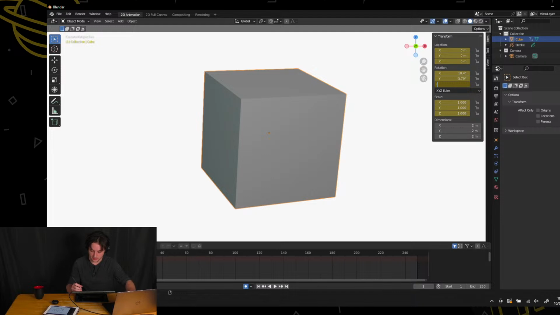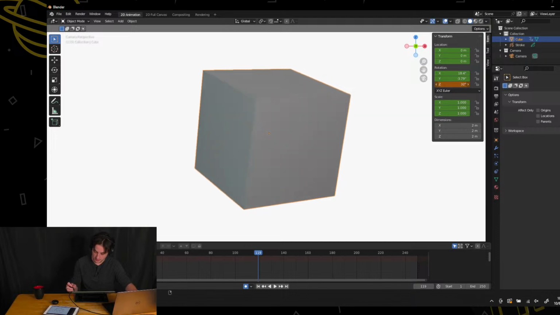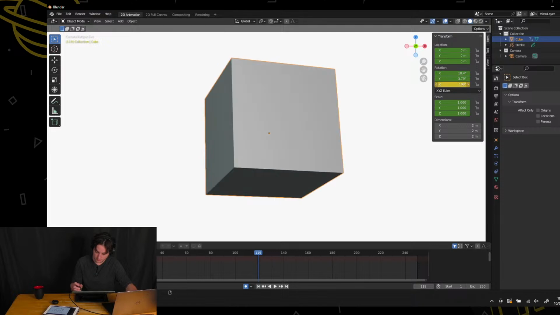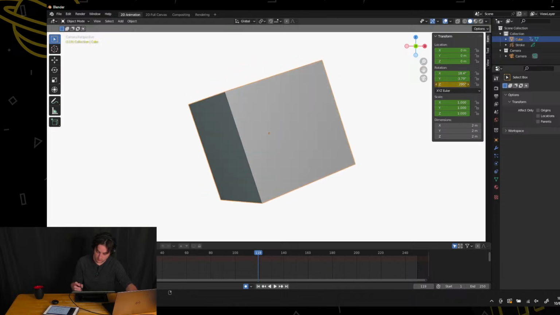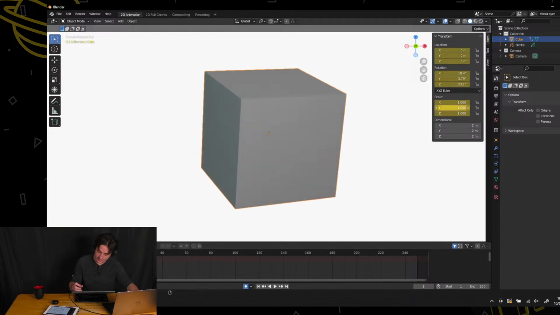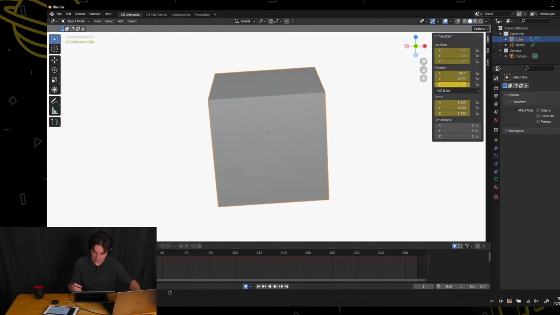Hit I on the keyboard, whoops. It is already keyed in, I believe, yeah. And then go to frame, I don't know, 120. Spin this around. Keep spinning it. Let's do a full rotation. Actually, maybe make this easier on us and make this 0, and key that in. And there you go.